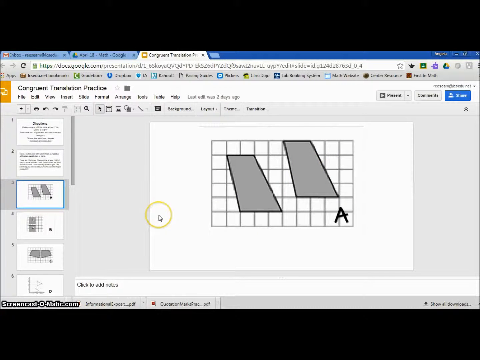So now I have to decide, is this a slide or a translation? Did it just slide from one side of my graph paper to the other? Is it a rotation? Has it turned? Or is it a mirror image? Is it a reflection? Well, I think that this is a slide because it looks like it just went from right here and just slid right across diagonally to being right here. There was no turning or anything like that.